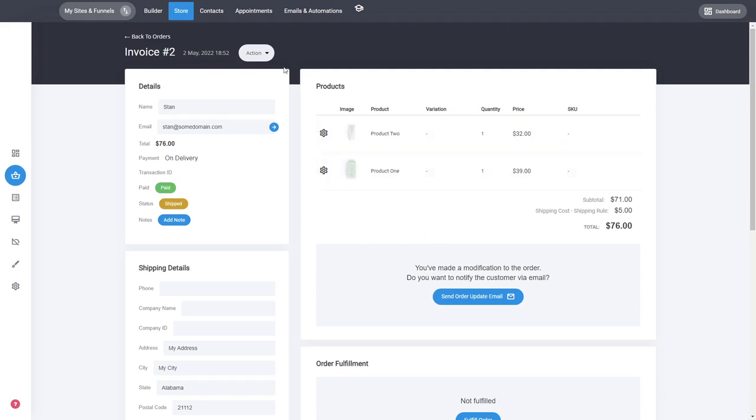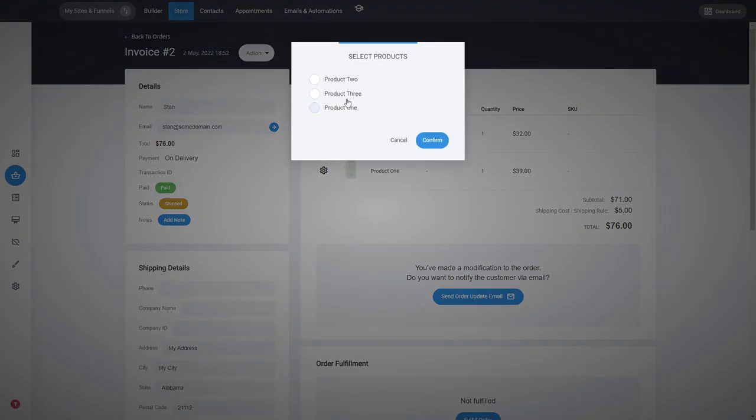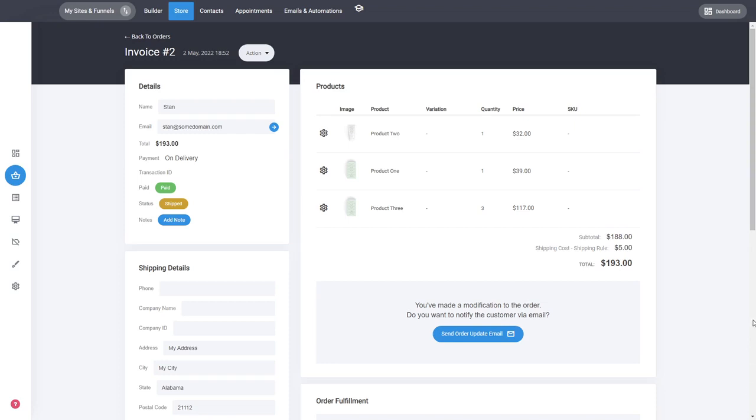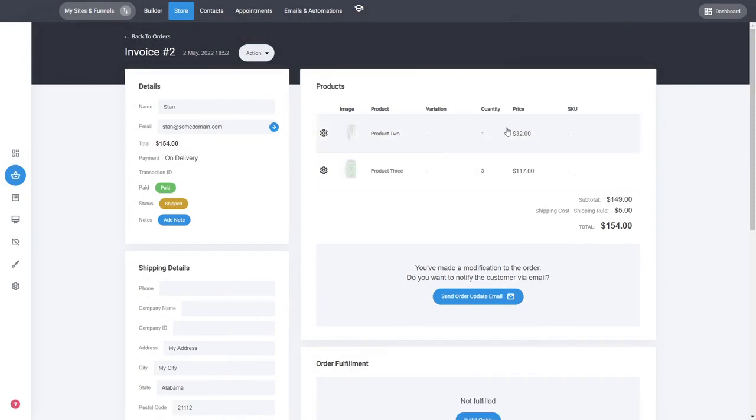Another cool thing that you can do about the order is add new items to it. You can select which product you want to add, how much, and for what price. That will update the order, and you'll see it add this product into the order with the quantity that we selected. The same way we can also delete products from our order. So this is how easy it is to modify the orders. You can again update the customer, and they'll receive again an email about the changes that have happened.